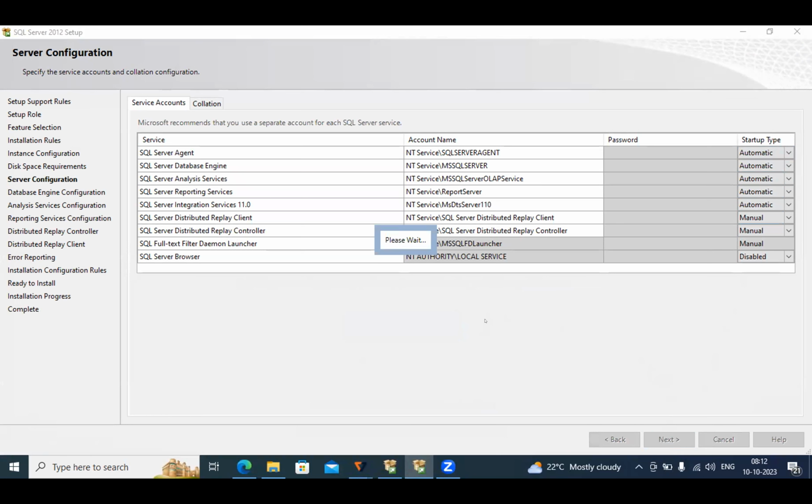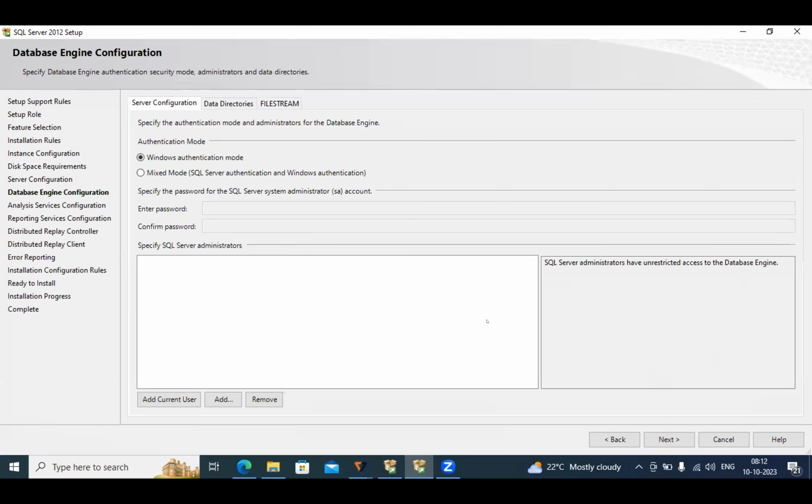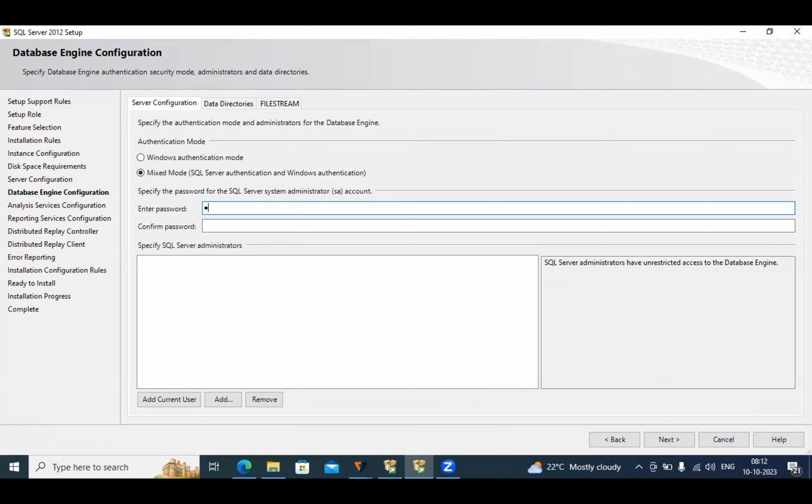See, to go to the next step, it is taking more time. I don't think so. You will be able to execute the queries. Okay, now click on mixed mode. Enter the password. What is the password you have entered? I have entered SQL at the rate 1 2 3. Fast. 1, 2, 3, 4, 5.